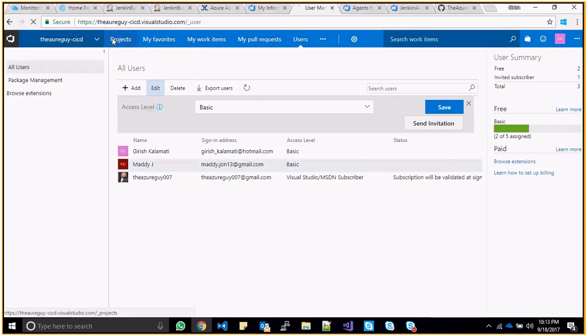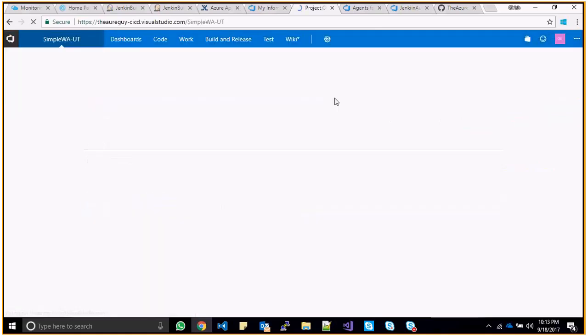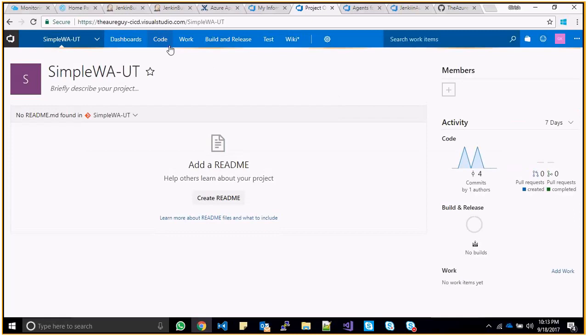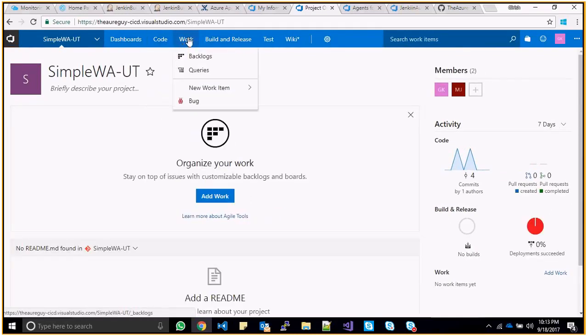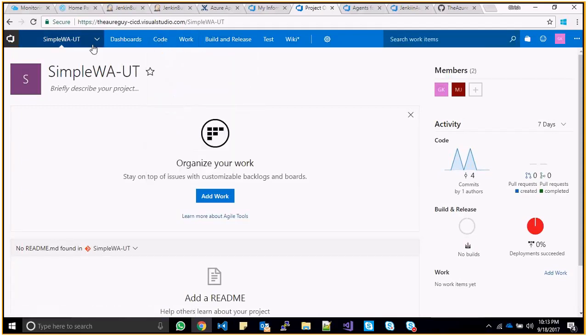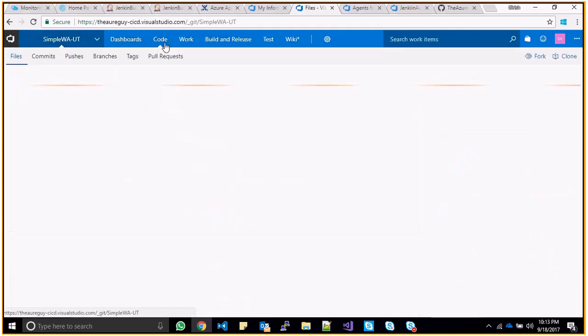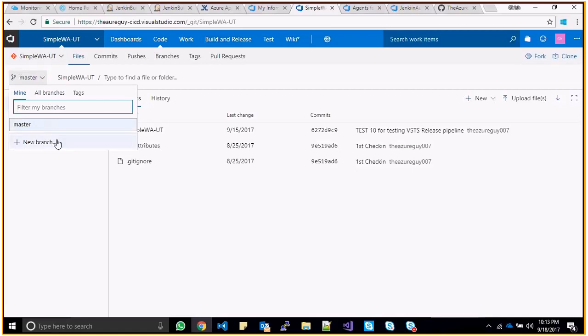Let's go to my project. So there's my project. Get back to it. I have a code tab. I can see everything related to code, my branches, pull requests, everything. The pull request is important in cases where you have your master branch here. You can check here, I have a master branch, and I have other branches as well. The master branch would be the branch from where your code would be pushed into your web app or into your production machines.